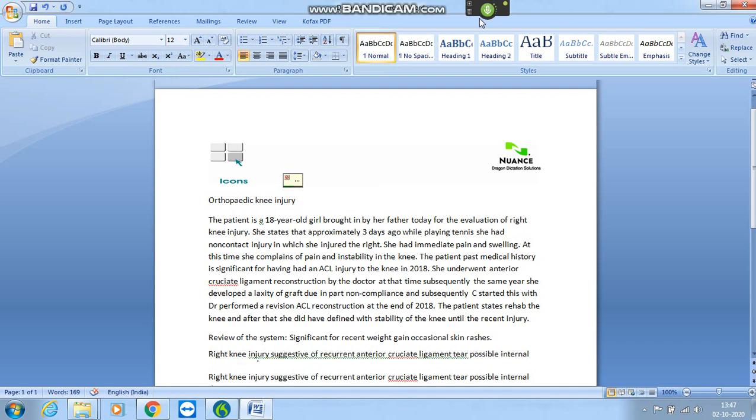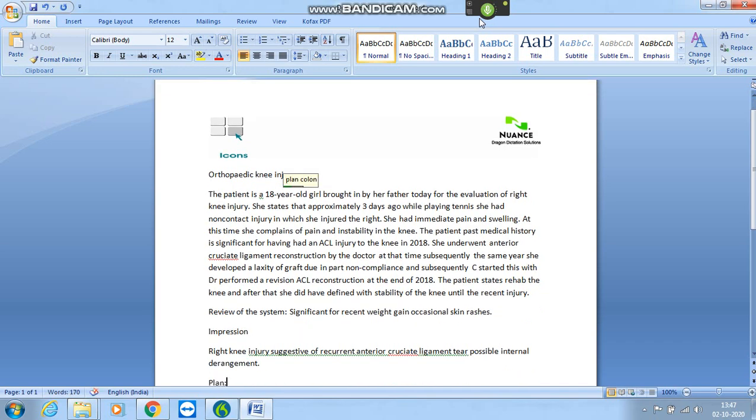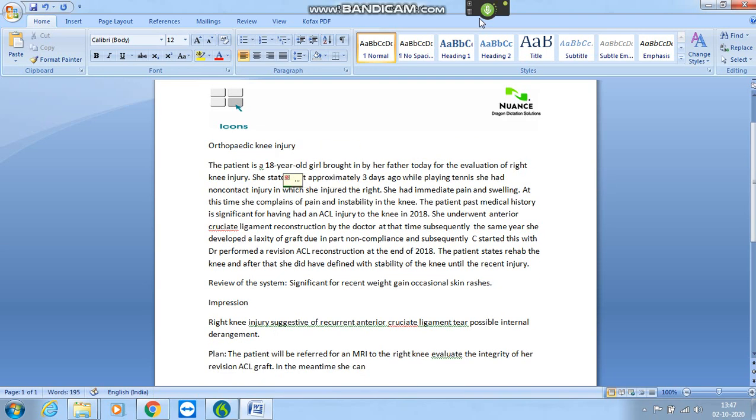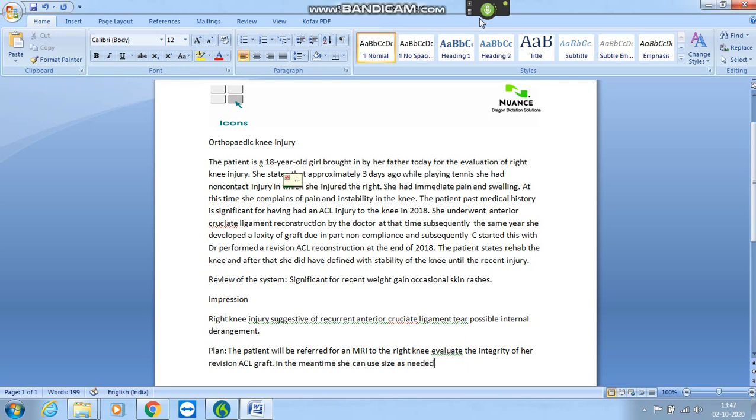Full stop, new line. Plan: the patient will be referred for an MRI to the right knee to evaluate the integrity of her revision ACL graft. Full stop. In the meantime, she can continue to use ice as needed, moderate her activity, and use the crutches. Full stop. New line.